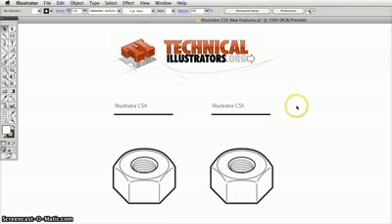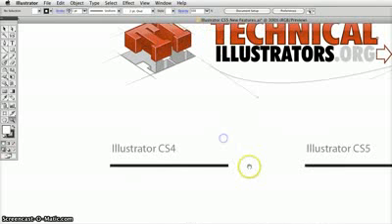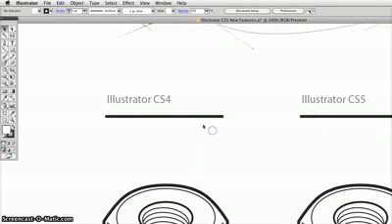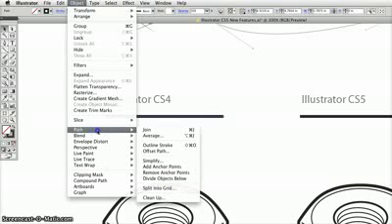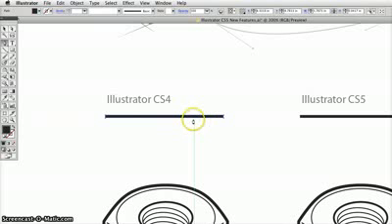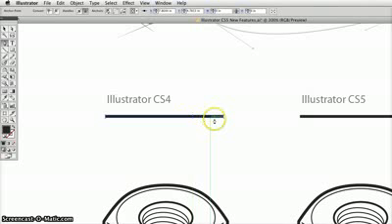Just wanted to run down some new features in Adobe Illustrator CS5 that you might find useful in your workflow. The first is a tool that lets you modulate and taper strokes. The old workflow was kind of tricky. You'd have to outline your stroke, add some points, and sort of round it out.